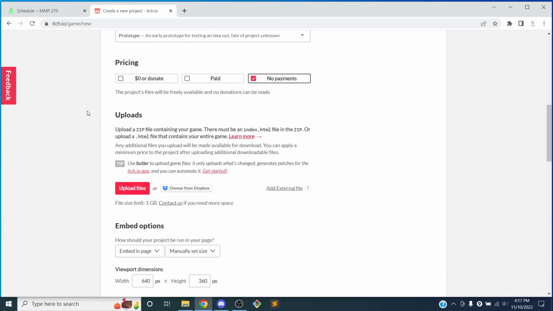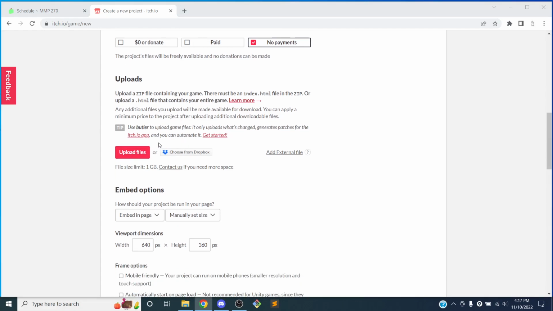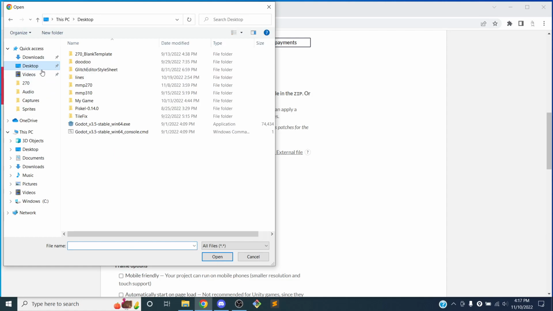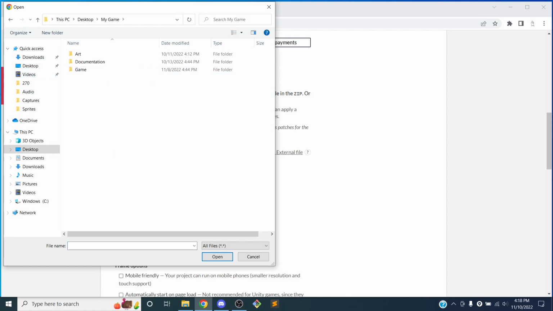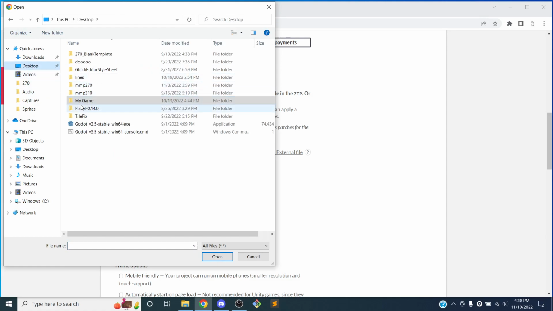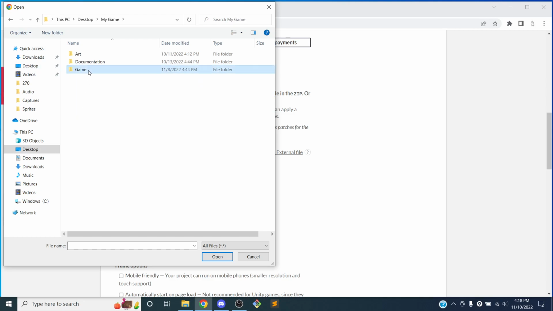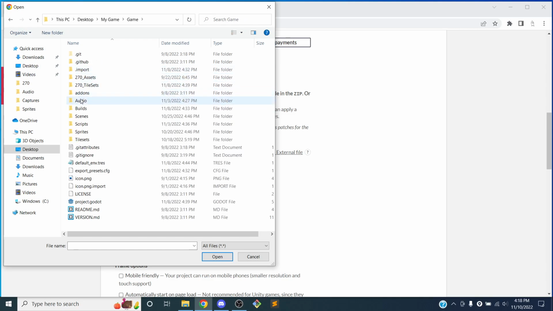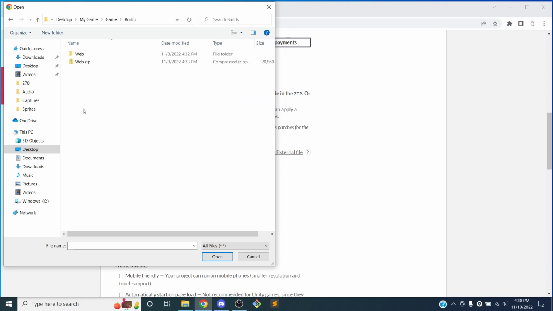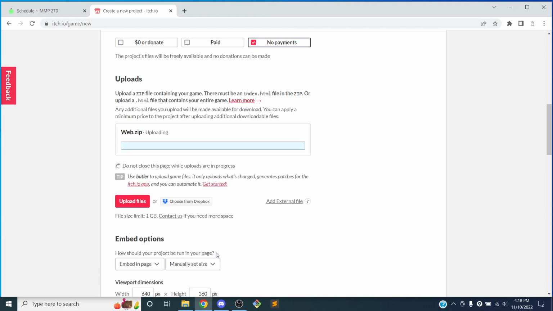So if you have that zip file, you can go back to itch, just click upload files, and go find your build. So I'm going to desktop, going to my game, going to the game folder, going to the builds folder, and then finding web.zip. I'm going to click open here.